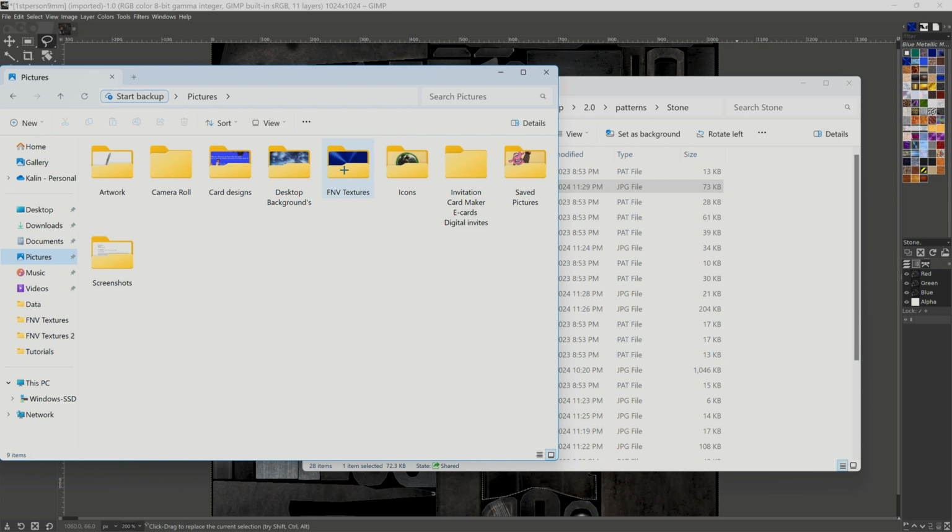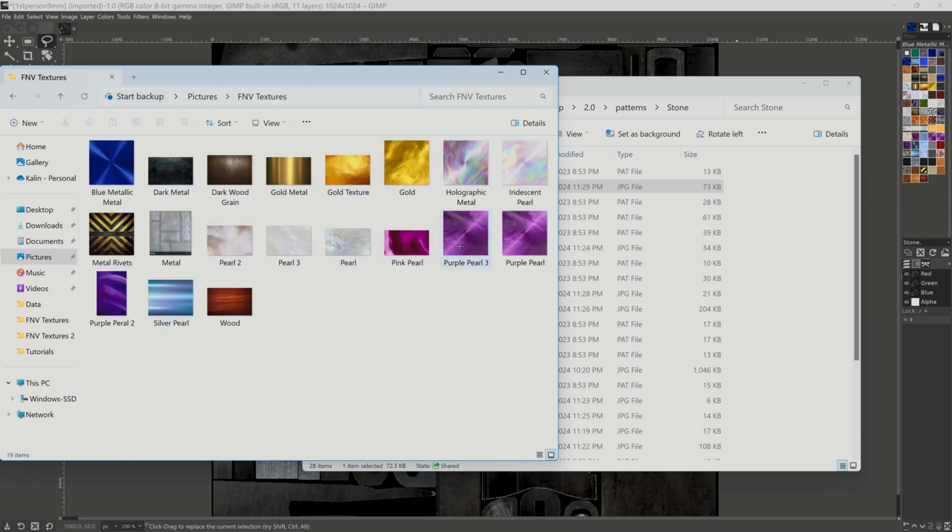I go to my pictures. I name my folder FMV textures. That holds all my JPGs I downloaded from online. And see, I've got gold texture, I've got holographic metals, pearl, pink pearl, purple pearl, wood.